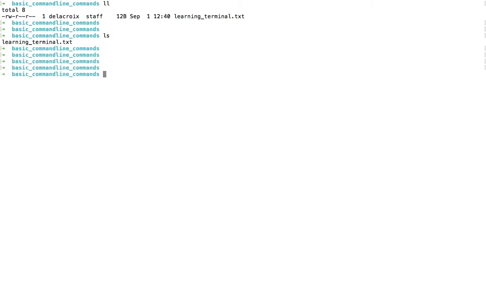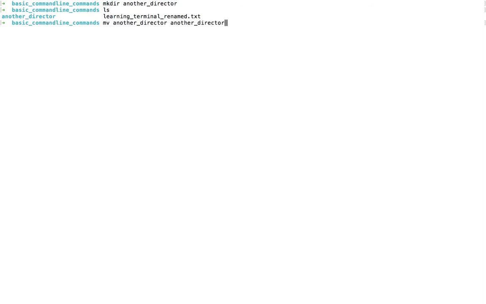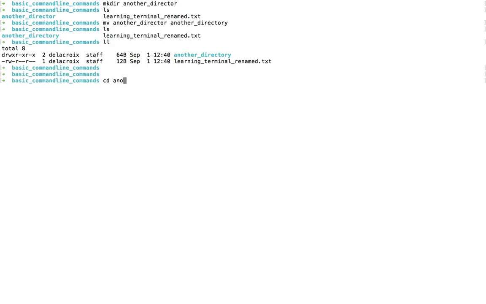Now say I want to rename this file, so I have to do mv, move, and the new name, I say renamed, right? The file is renamed. So I want to create another directory inside this, so I can do mkdir another directory. So move is the renaming, right? So now I enter the directory with cd, I'm there.